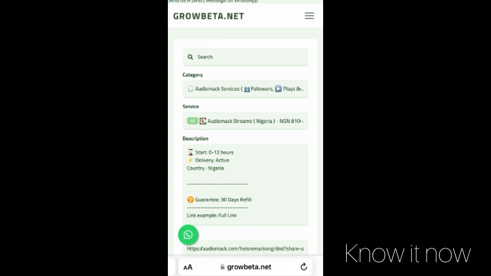Once you have clicked on submit, you see a notification that your order has been received and your streams will start counting immediately. Note guys, as I said, this website is not free. First thing first, you have to have an account with growbetter.net, and the second thing is you have to have funds on your account before you make any order on this website.